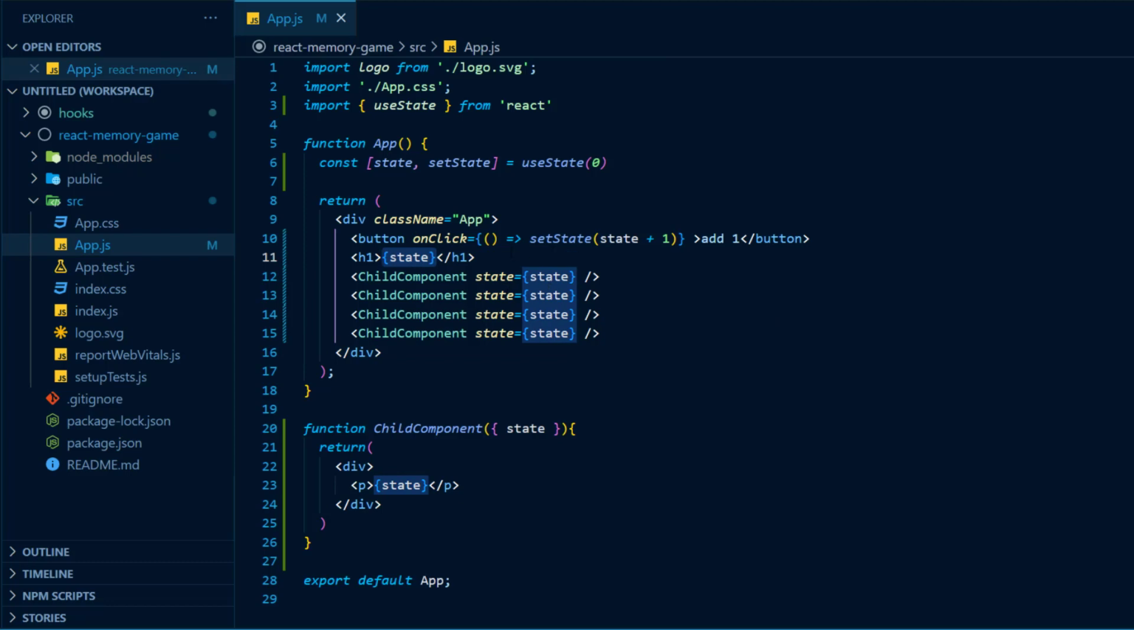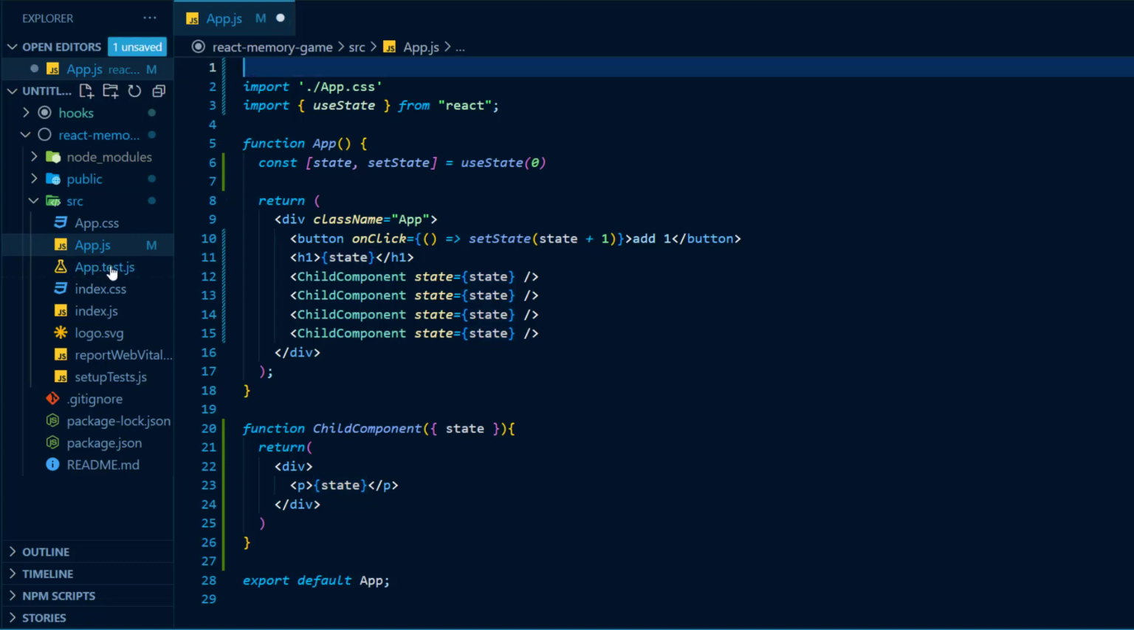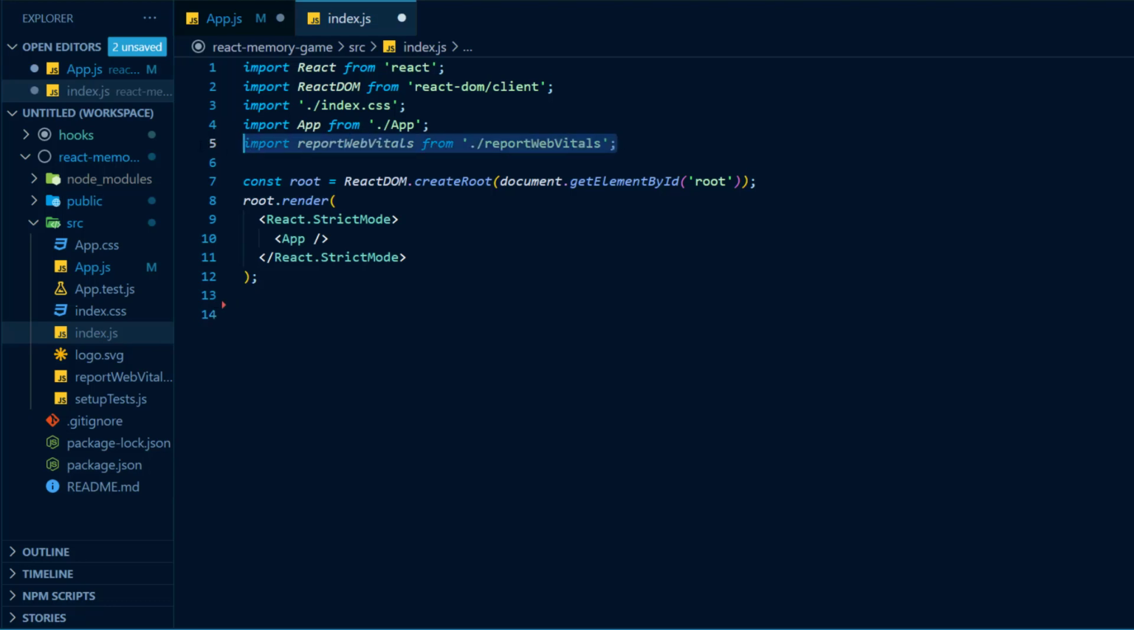Kind of like how dollar sign curly braces is a dynamic value inside of a template literal. Now there's one more thing I would like to show you before building our memory game, and that is the file structure of React. Before I even show you the file structure, I'm just going to remove certain things that will just clutter up the space, because we don't really need them to build our project.